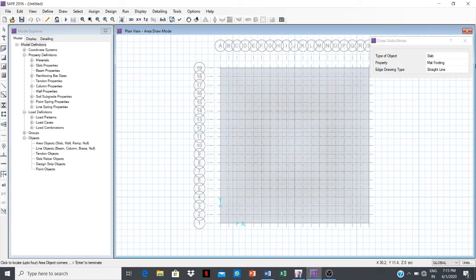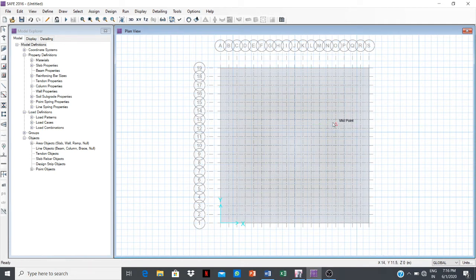Now the slab is drawn. Now we have to extend this 2 meters on both sides so that the column can be covered by the footing. For that we will click the footing area. One area selected.